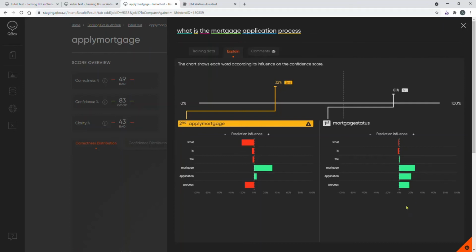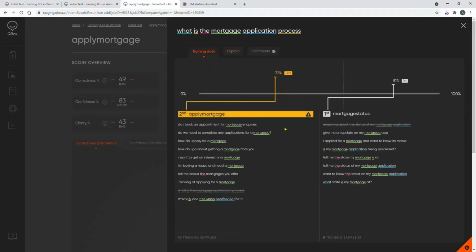Mortgage is having a strong influence on the correct intent, but application is not very strongly influenced, and the word process is shown in red, so this word is negatively influencing the correct prediction, meaning this word is weak. Going back to the training data tab, we can see there are no other training phrases containing the concept of asking what the mortgage application process is.